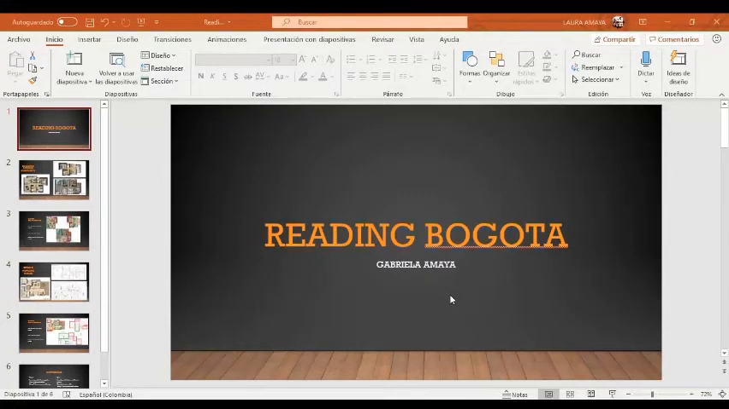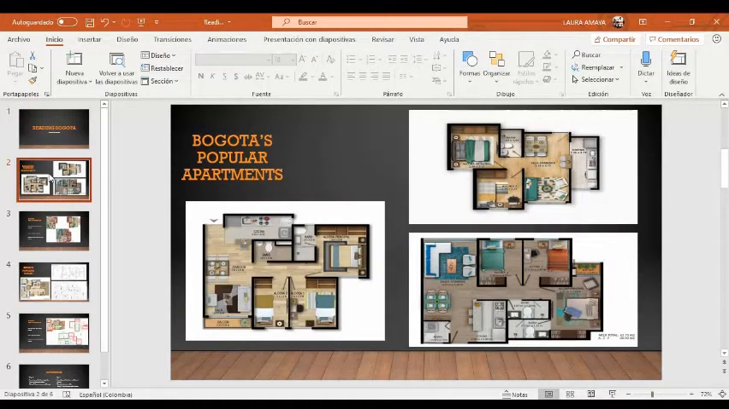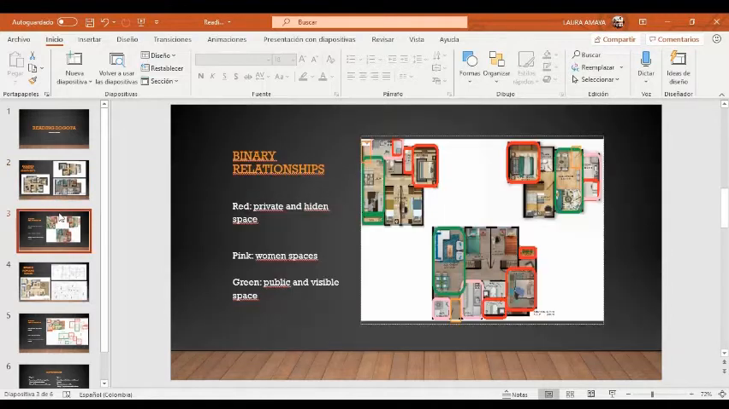Good morning. Today I will explain some plans, ones from Bogota and other ones from Spain. So the first ones are the ones from Bogota. They are popular apartments, popular in the sense that those apartments belong to the middle class. The binary relationships that I found are these ones.